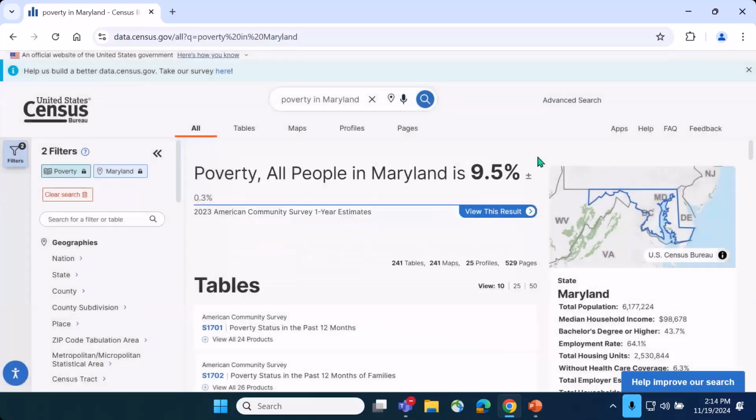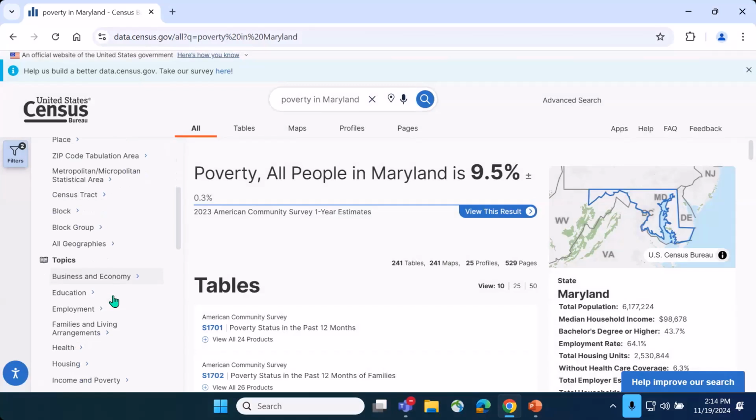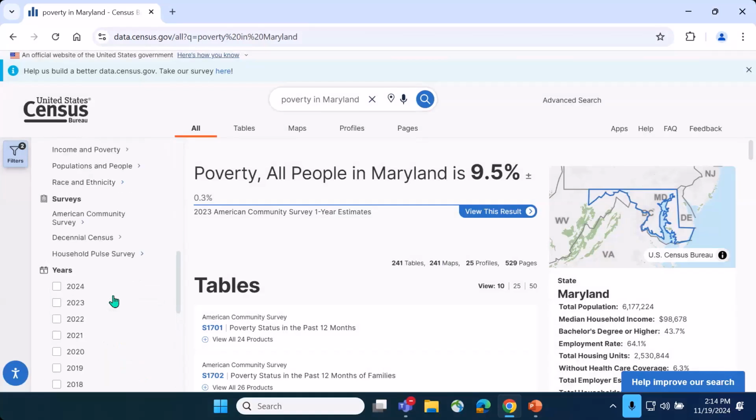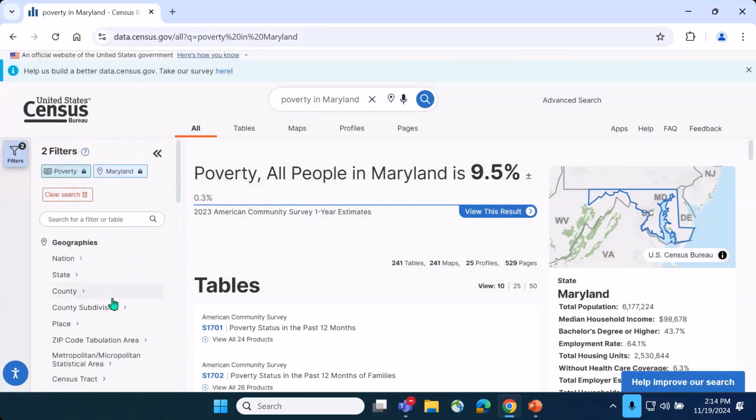In order to add those types of filters, we'll use the filter panel on the left side of the screen. This will also serve as a preview for what the advanced search looks like, so we'll be able to take a look at that in just a few moments. But towards the center of the screen, you'll see that we have a featured statistic that is looking at poverty for all people in Maryland. We can see that that statistic is 9.5%, and we can see that it's coming from the 2023 ACS 1-year estimates. So we can click on view this result, and that'll take us to a table that has this statistic, as well as maybe other related statistics that we're interested in.